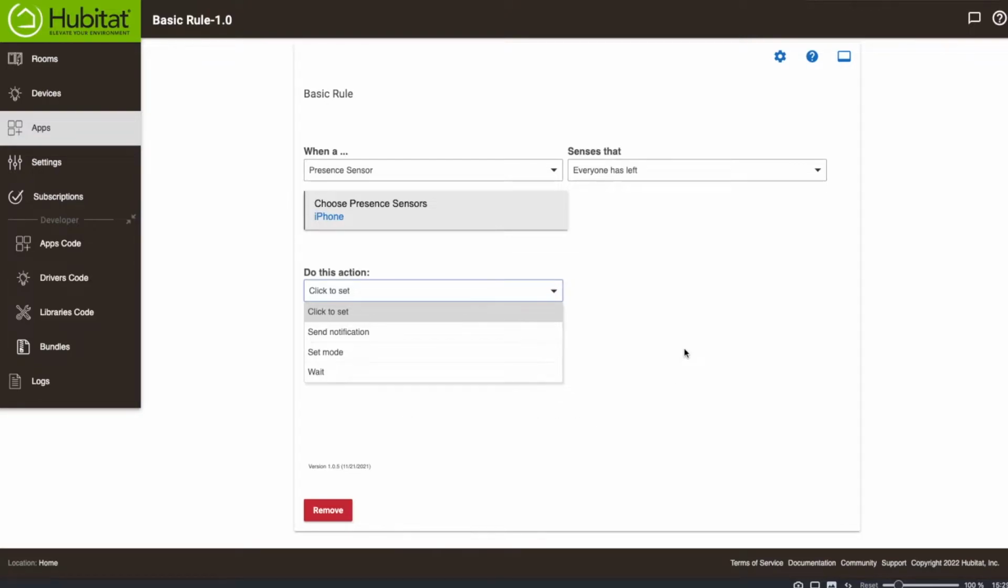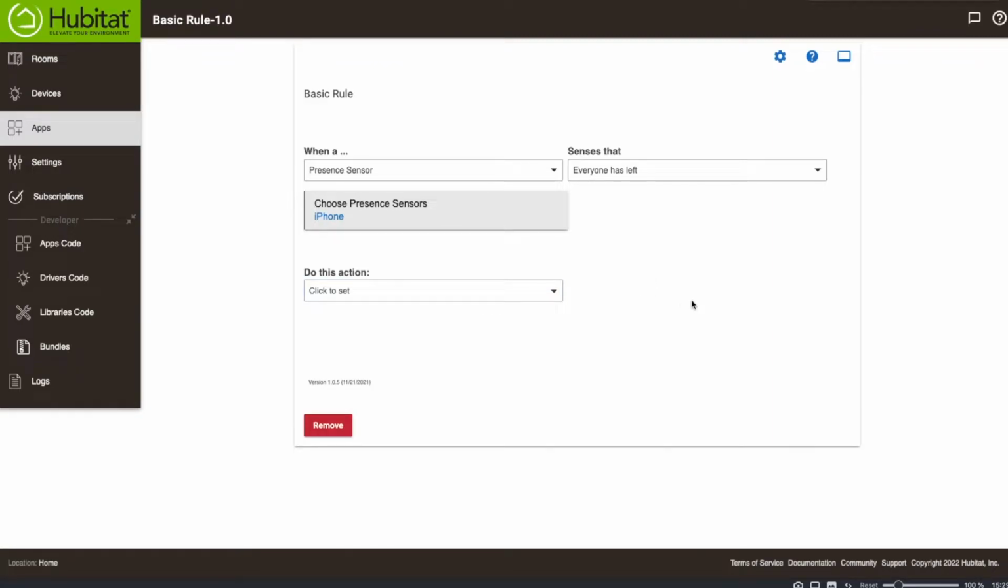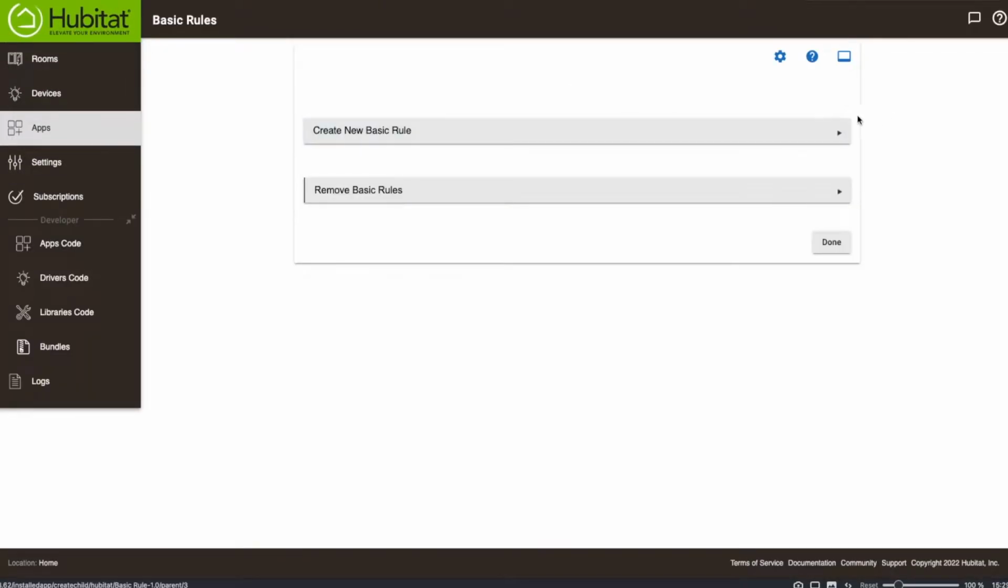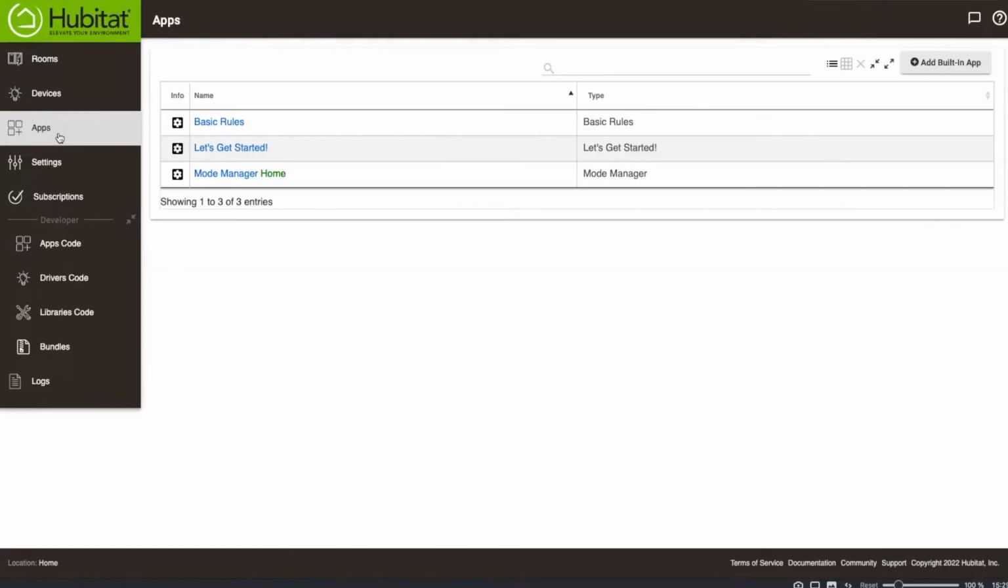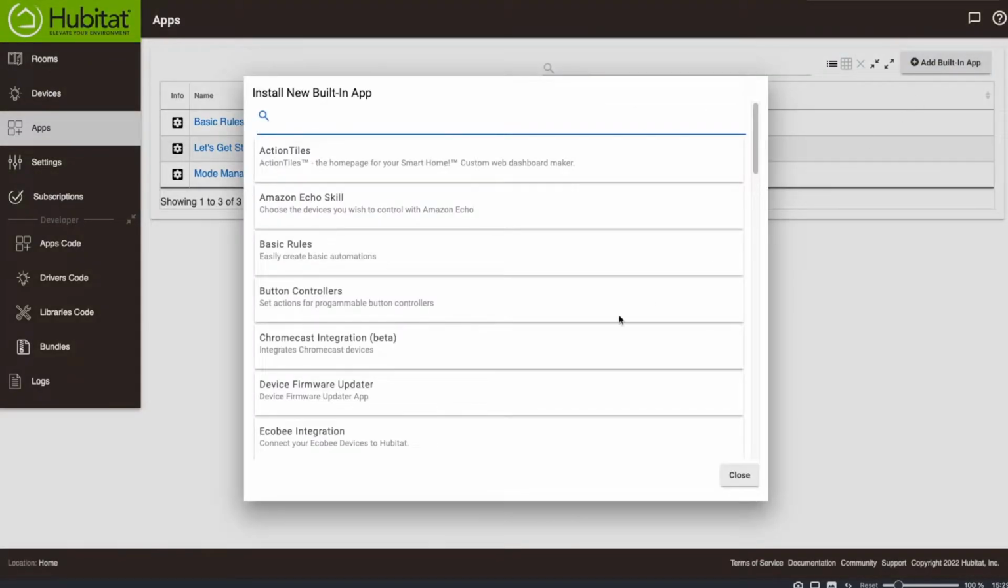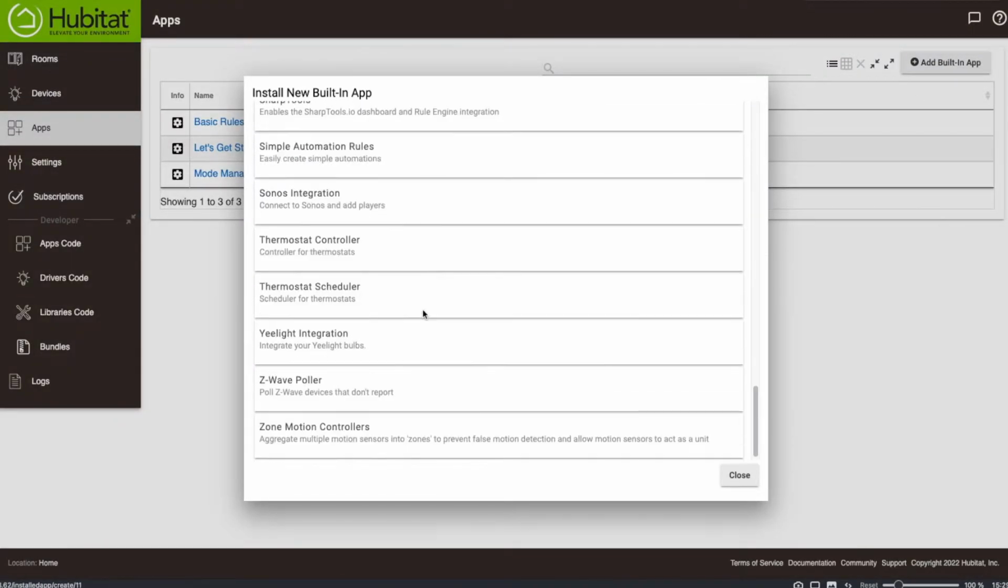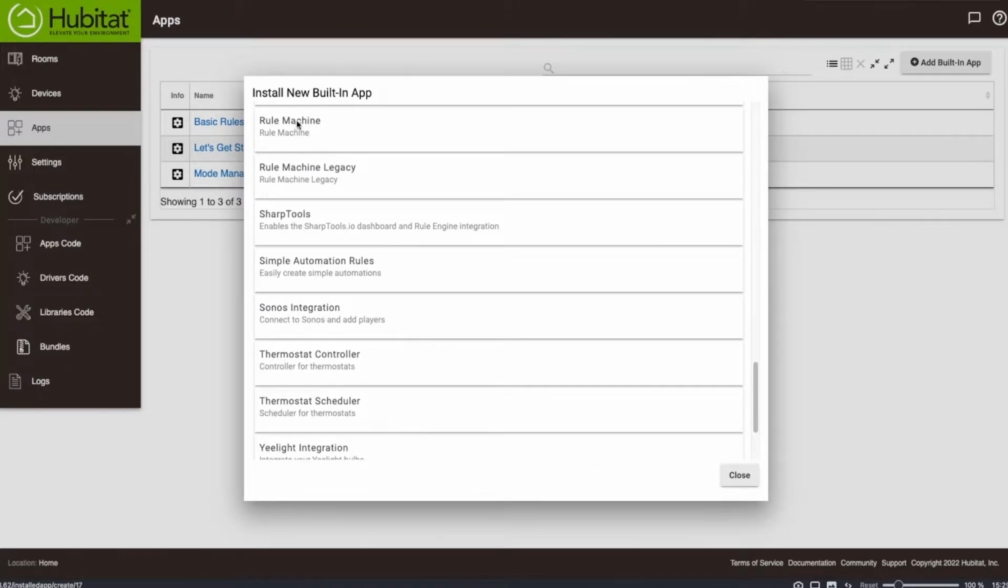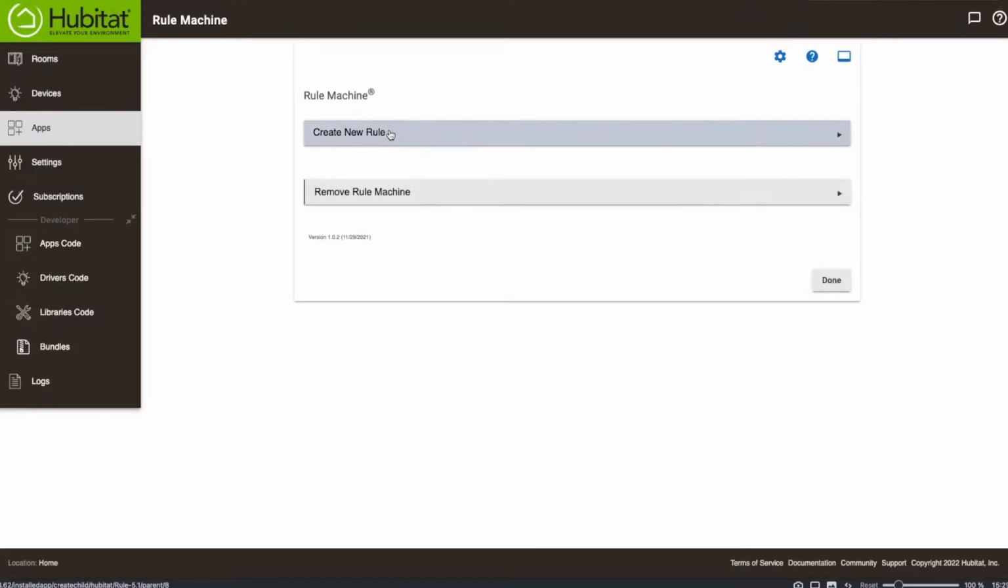All right, well, this is a case where, actually, I do want it to send me a notification, but that's not what I want it to do. So because we can't do this in a basic rule, we're just going to go to remove. Yes, we're sure. And we're going to go to apps. And we're going to add a built-in app. And we're going to scroll down to Rule Machine. And we're going to create a new rule.